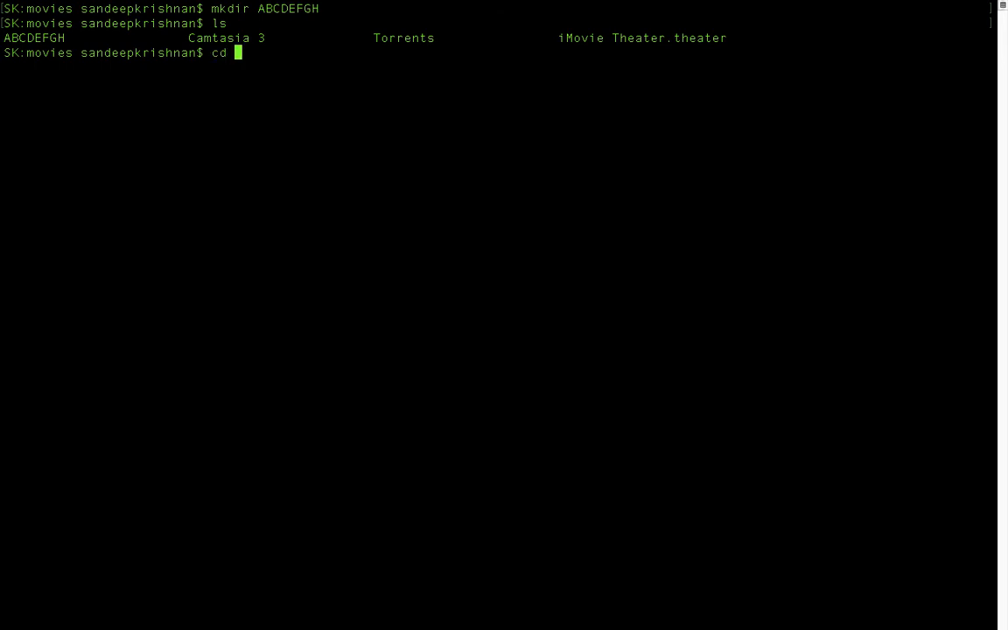Now I can navigate into abcdefgh, and it's an empty folder. So if I do ls, nothing should come in. If I do ls -a also, nothing should come in. So this is how you get into the directory.